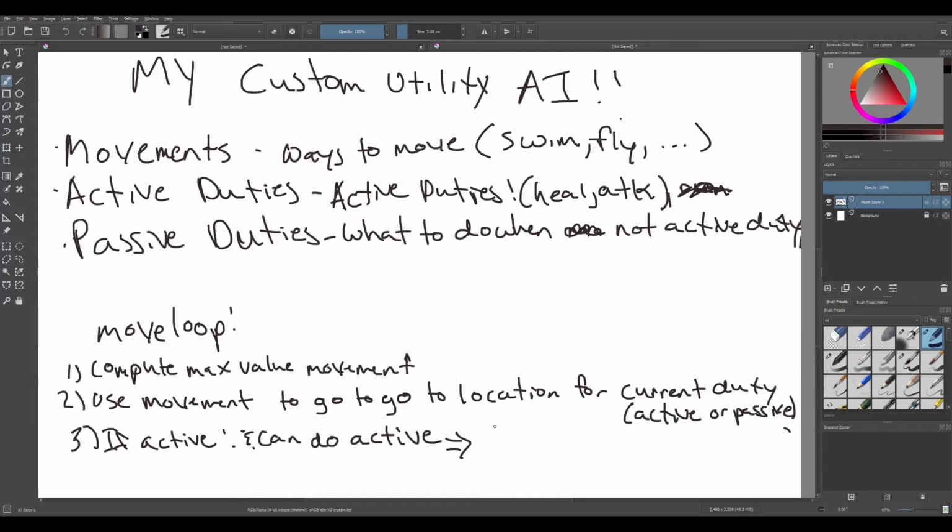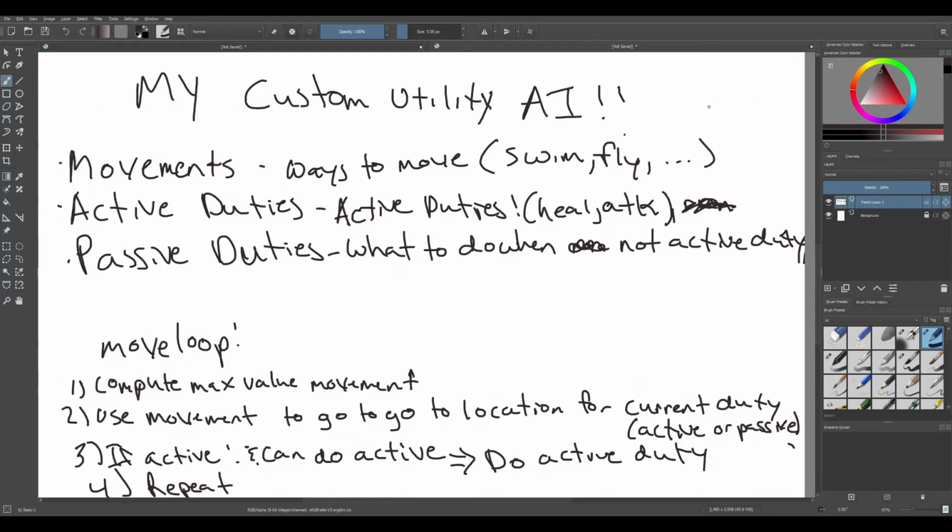And then third, if it's doing an active duty and it can do the active duty, as in it's at the location it needs to be, or whatever criterion you set, then it will actually do the active duty. And then it'll repeat from the beginning.